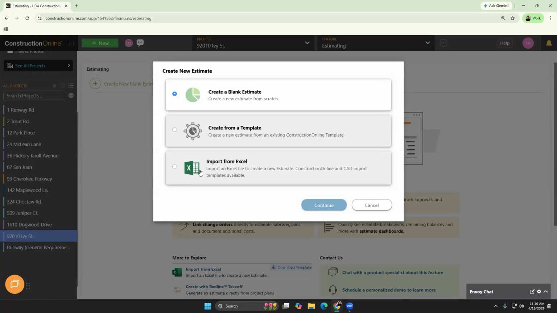And third, you have the option to import from Excel. Like I said, if you've previously been using a spreadsheet system like Excel and you're looking to move to Construction Online's estimating, if you've been building those estimates in a spreadsheet, we have a downloadable import template you can import into Construction Online that will build an estimate for you. So it's a clean path for teams making that transition.